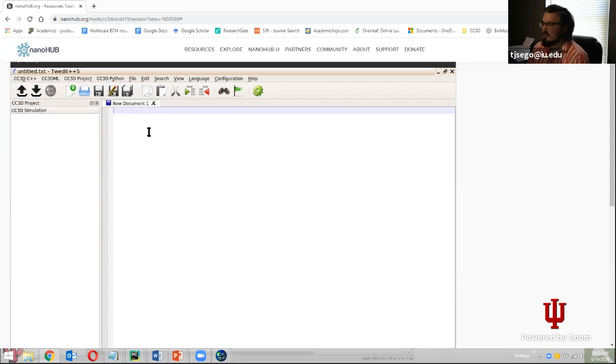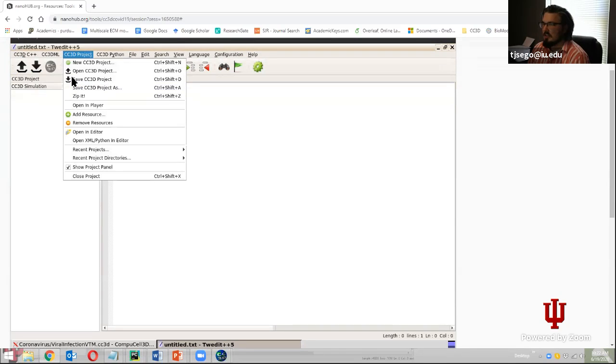So in Twedit, we can do this similarly to Player. In the menu bar, you'll find an item, CC3D project. Again, this is true for local installations and Nanohub alike. In the menu bar, click on CC3D project, and the second item will be Open CC3D project. Let's click that. So in the menu bar, CC3D project, and then Open CC3D project.